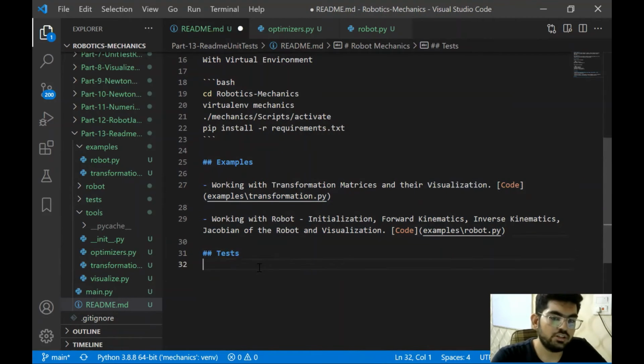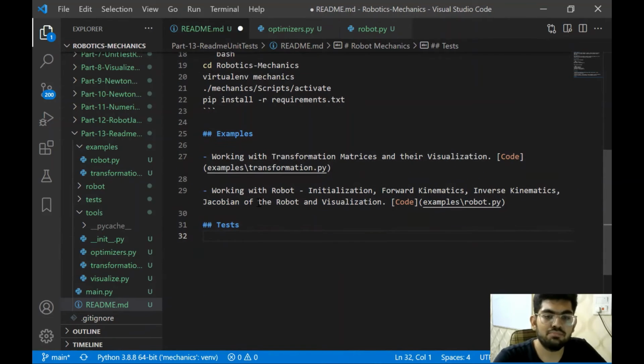Okay, now we are going to add for the tests. I'm just going to add a simple code example as to how the tests should be run and what the tests do. But the main change that we are going to make is to the tests, which we decided to do a long time back but did not do. So in the next section, we are going to work on the tests and improve them to make them more general and better. So let's do that.